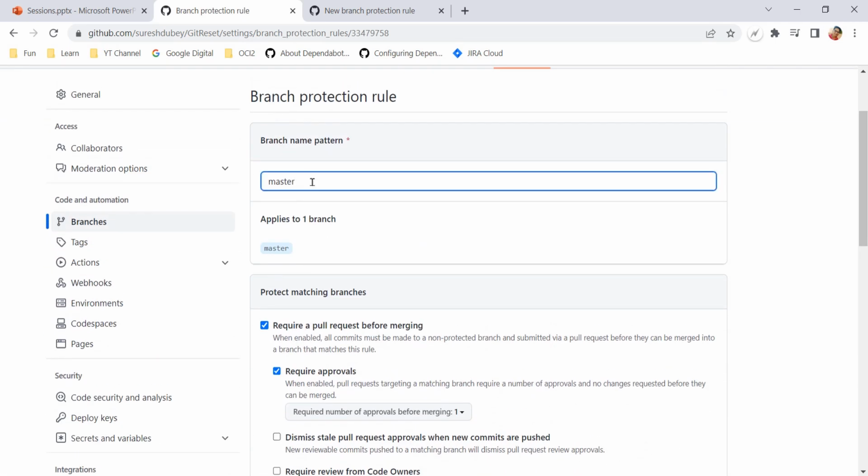Here you can also give a pattern. For example, you want to apply this rule for all the branches which are starting with release, something like this. So if you have 5 branches which are starting with the word release, then this rule will be equally applicable to all those 5 branches.